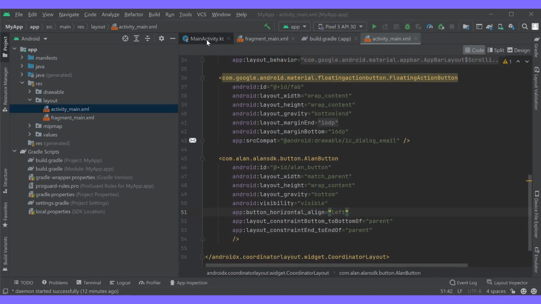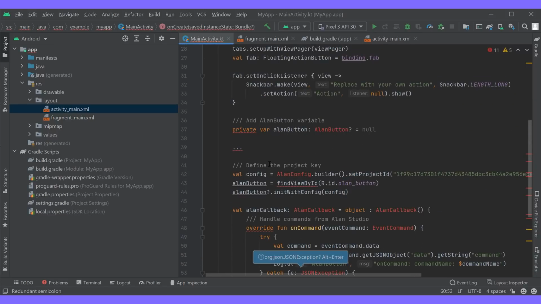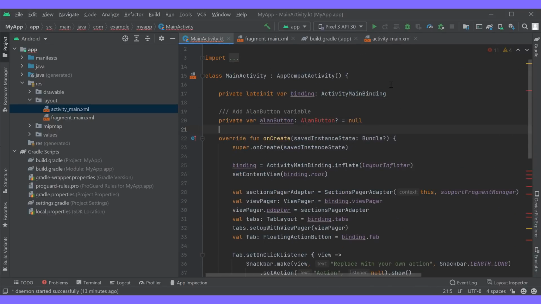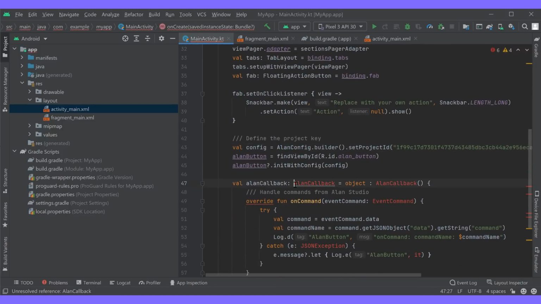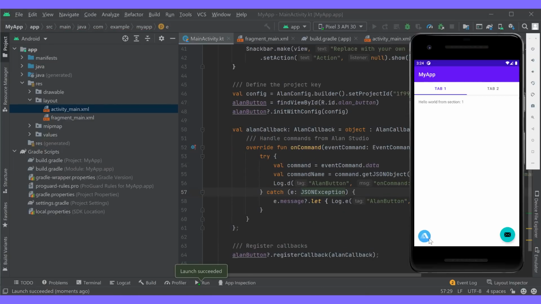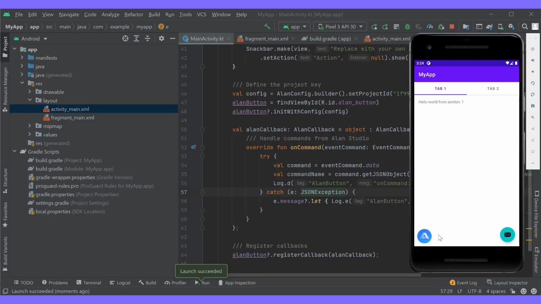We'll insert the code into the onCreate callback. Here goes the whole code snippet except for the Alan button variable. Then we need to import all the classes used in the code. Let's run it and try our voice assistant in the app. Hello world! Hi there!